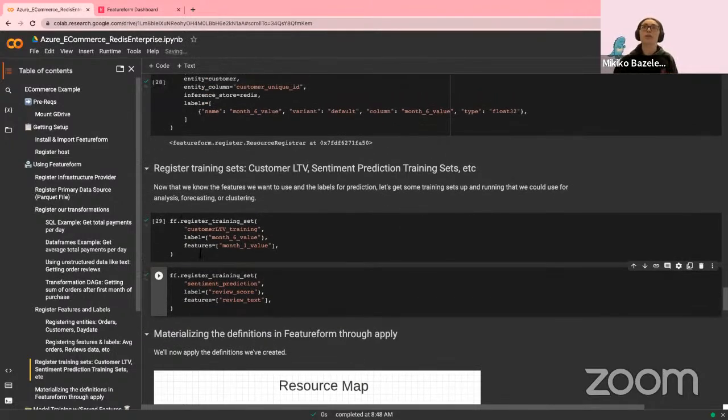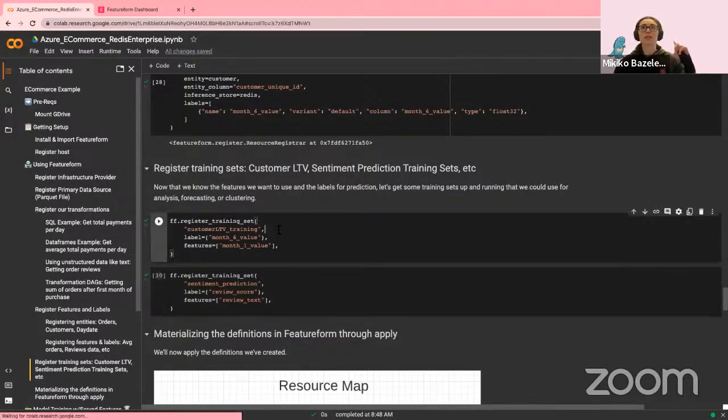Okay, so what have we done here? Well, I mentioned, right, that we were going to essentially train a model at the end. So we registered 2 training sets. The first one is what we're just going to call the customer LTV training set. And like I mentioned, we're going to try to predict the month 6 value from the month 1 value.